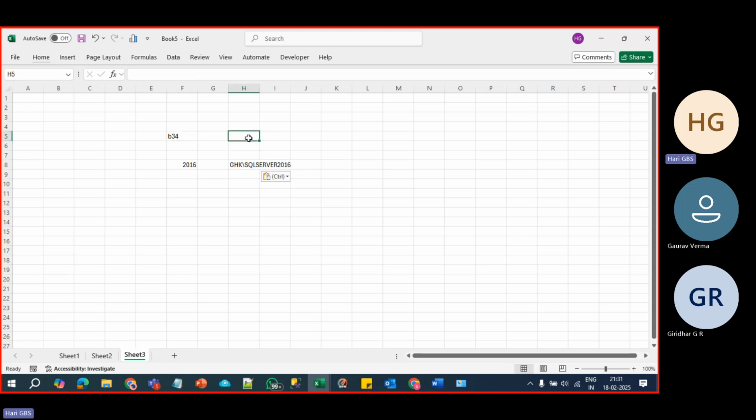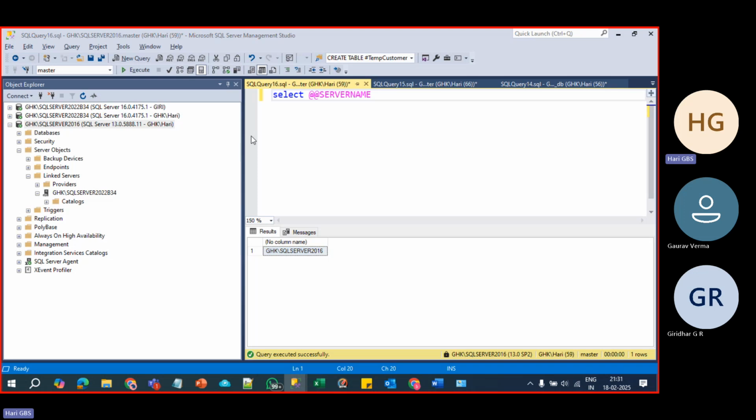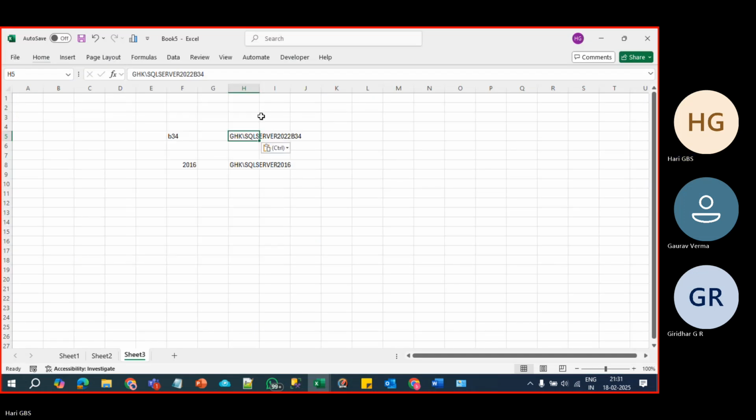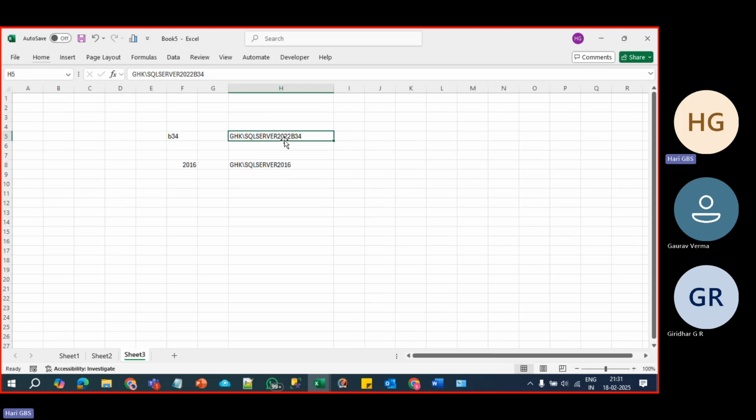This is the starting server. So I am sitting under B34. B34 server name is this one. So right now I'll be in 34. I'll try to contact 2016. So I should have a login here. Login link is the login name. Let me create a login link here.